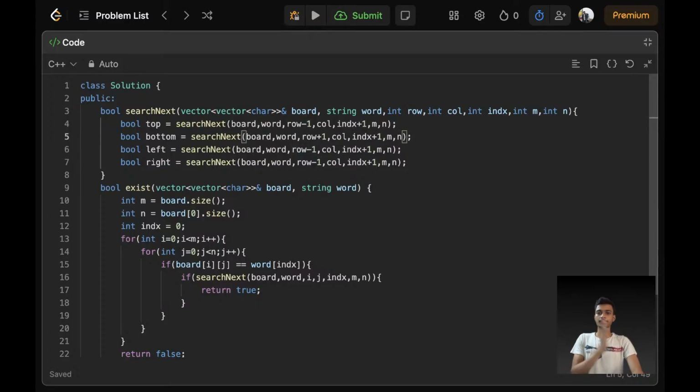If you move to the left, the row is the same and the column is minus one, obviously. And if we move to the right, the column is plus one. These things will give us the search true or false. So that's the best case.